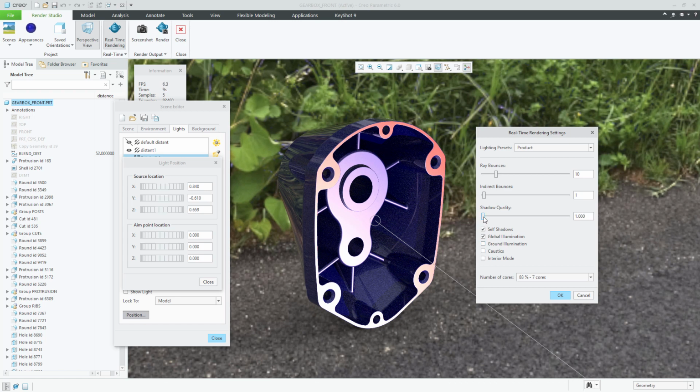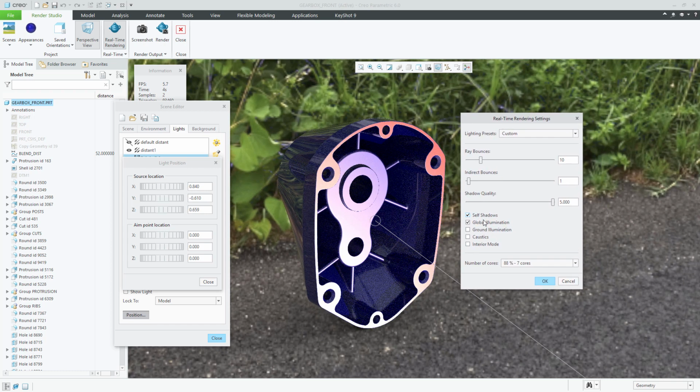Other things in here, you can go in and manually adjust these settings, which will override these presets. So if I want particularly good shadow quality, I can bang the shadow quality right up to the top there, and this changes from the product preset to a custom setting because I'm now custom adjusting the real-time rendering settings. Again, we're not going to go through every option in here.